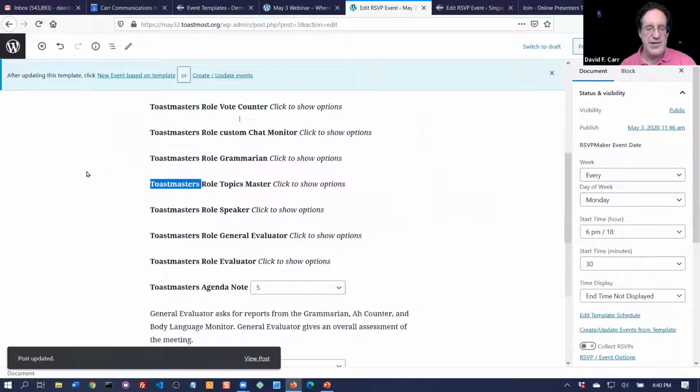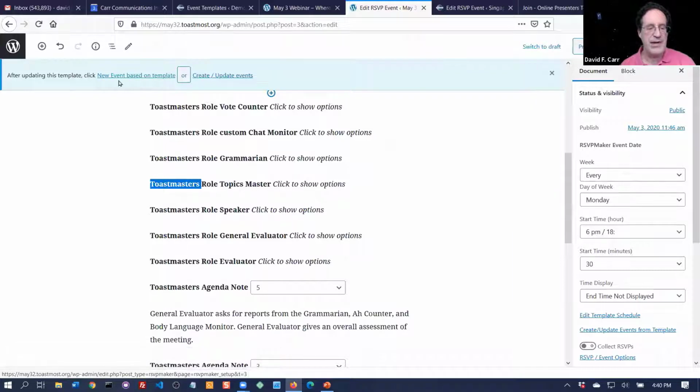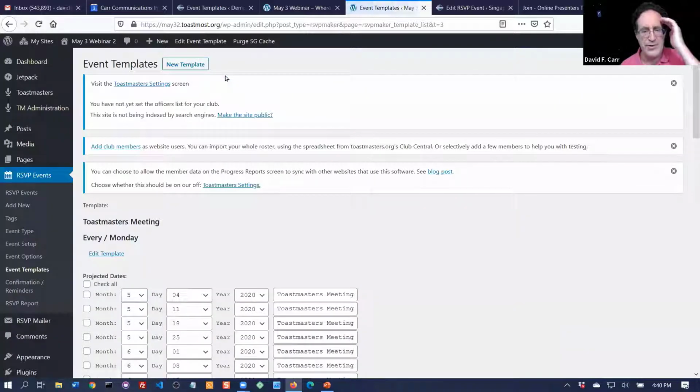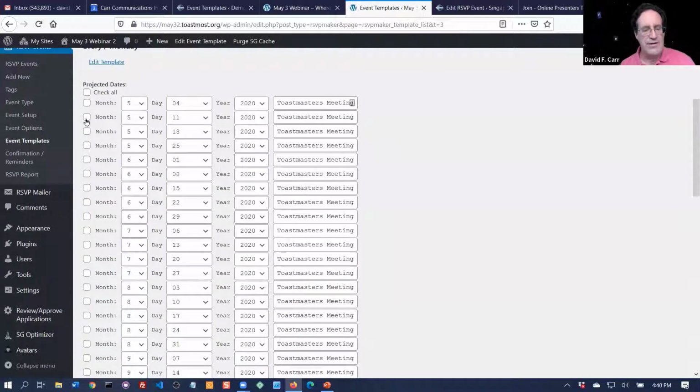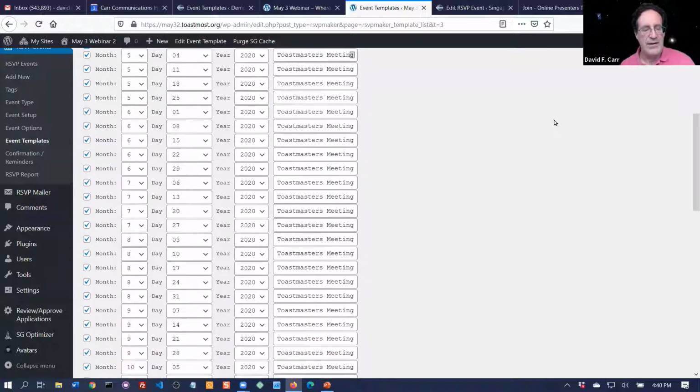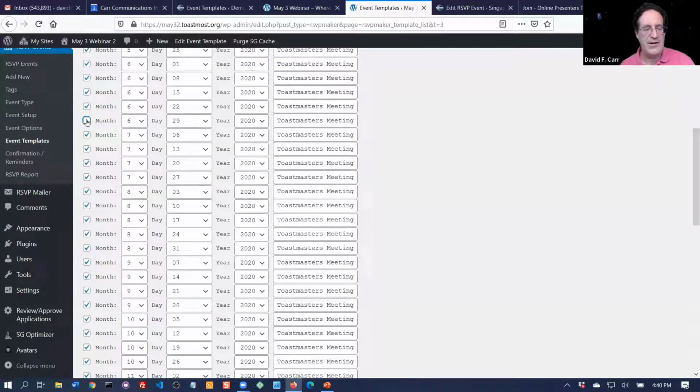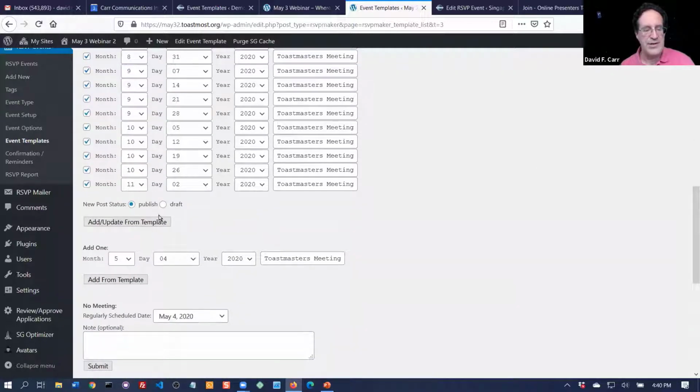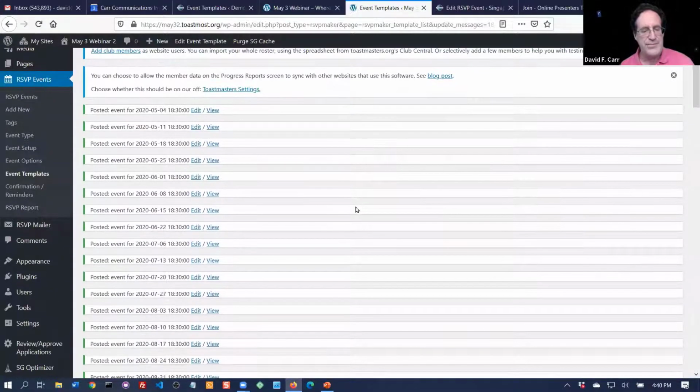And as soon as I update something on the template, I'll get this prompt up top saying, would you like to create a new event based on the template, which would be creating a single event? Or do you want to create a whole series of events? Well, we've set this up saying that we're going to meet every Monday at 6:30 p.m. So probably what we want to do is create a whole series of these events. The software calculates what the every Monday dates are coming up. And maybe this is a holiday, so I'm going to uncheck that one. But all the rest of these, I want to go ahead and set up. And so we can just add them as a batch.